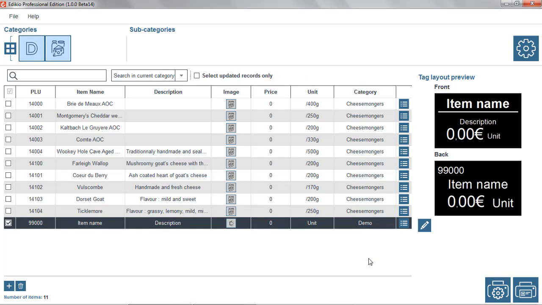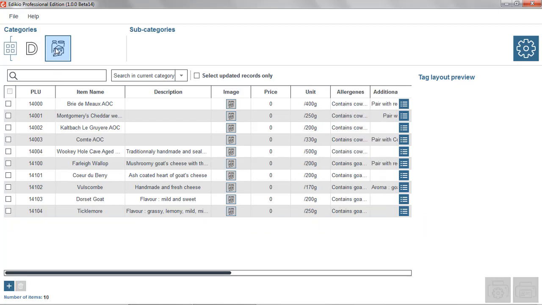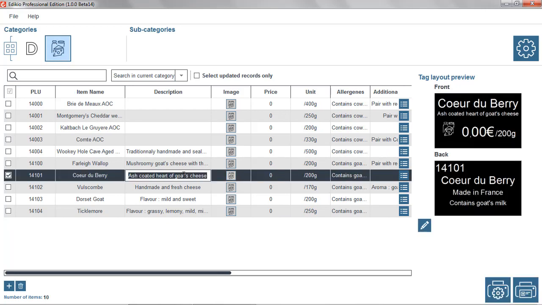Now that we've created our first product category, the main view appears. Let's select our Cheesemongers category from the category navigation area. Select the desired record and double-click on any product information to edit it directly from the list. Note that you can add or delete items using the plus and trash bin buttons located at the bottom.